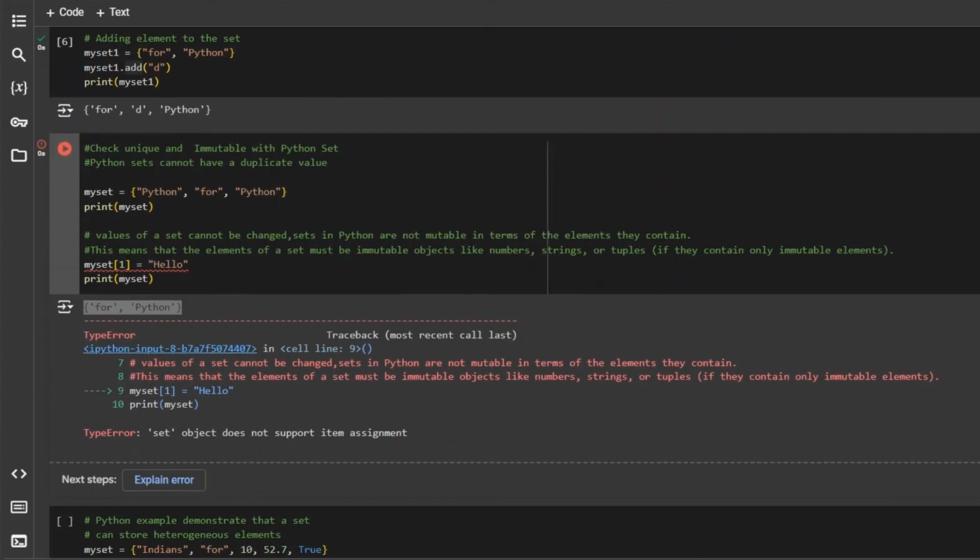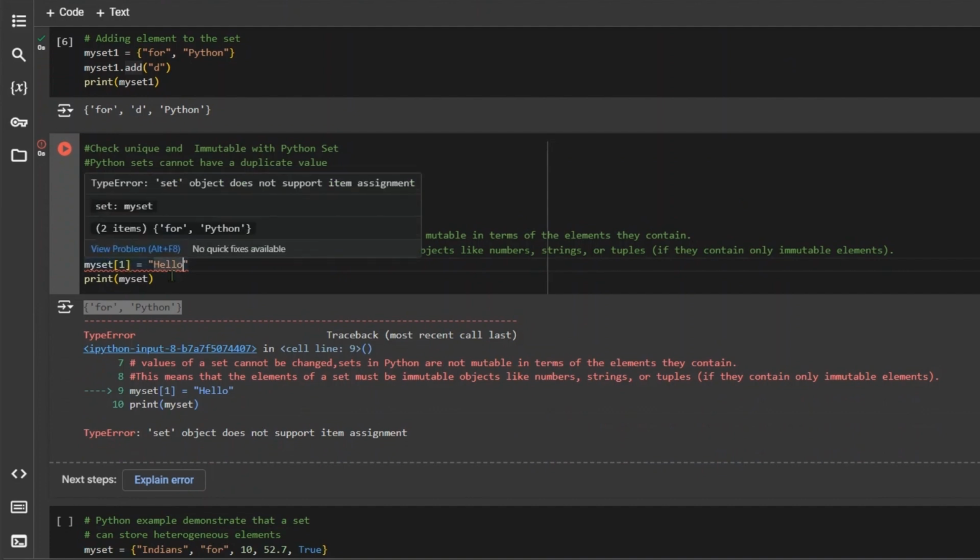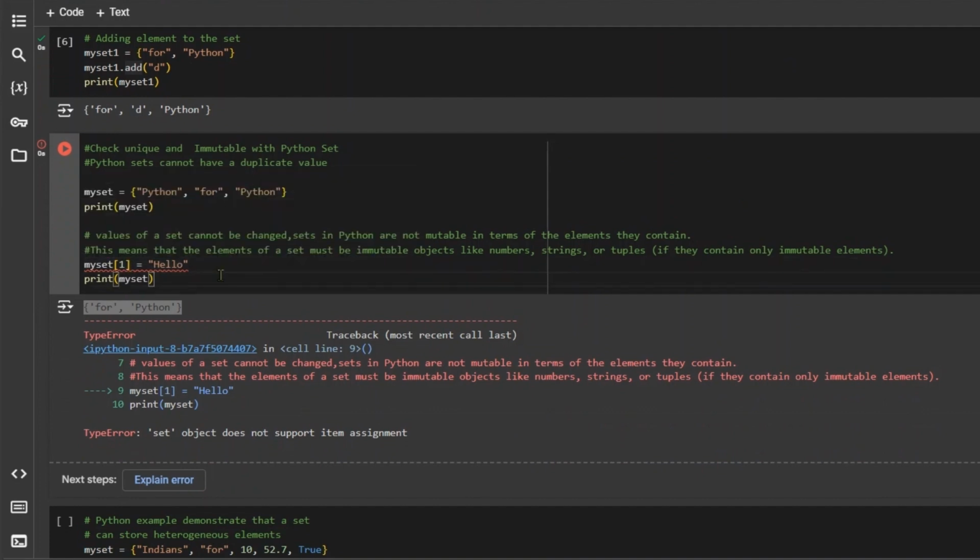And then I tried to change the value of my set of 1. Whatever is there in my set of 1, I try to change that value. It may be for, it may be Python, it doesn't matter really. But what I was trying to do was change that value, which is not allowed. Okay, so 'set object does not support item assignment' is what it is saying. So those are immutable.